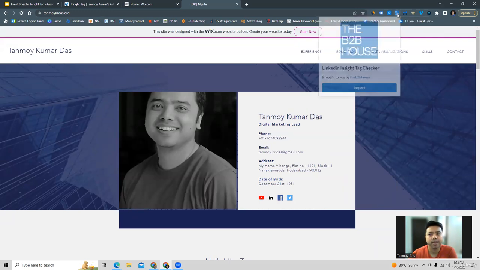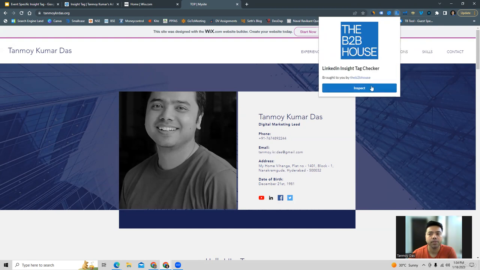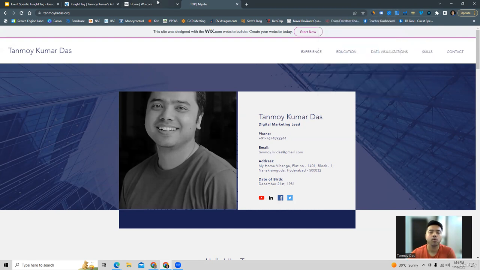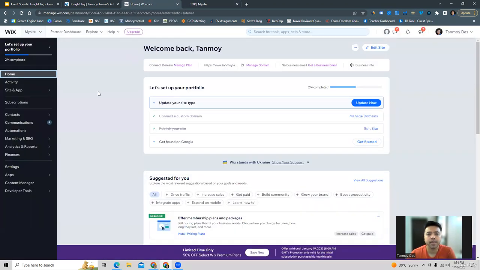If you look at this tag checker right now, it says that the Insight Tags are not found. There is no code on this site. So we're starting from here right now. With this, we'll now go to the admin of our website, the Wix dashboard. This is the dashboard, guys.